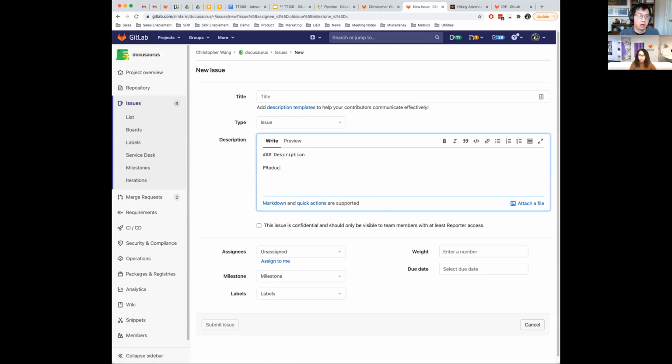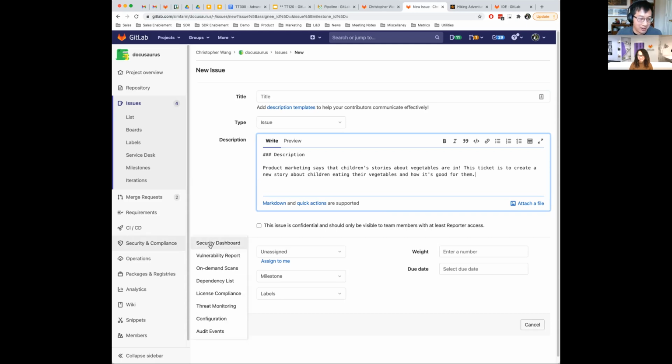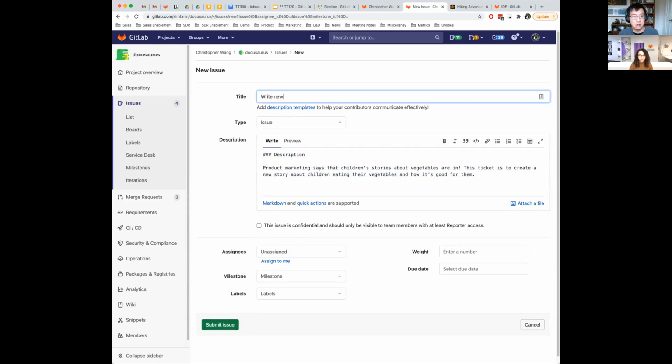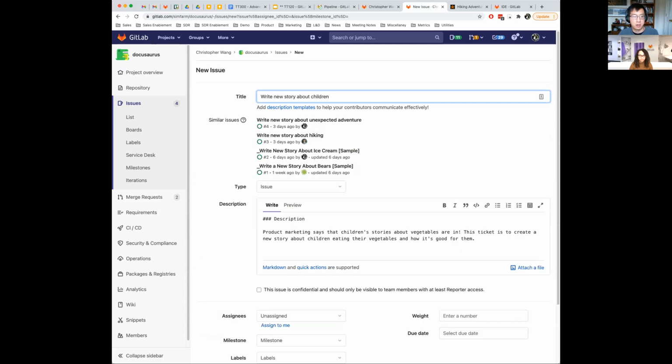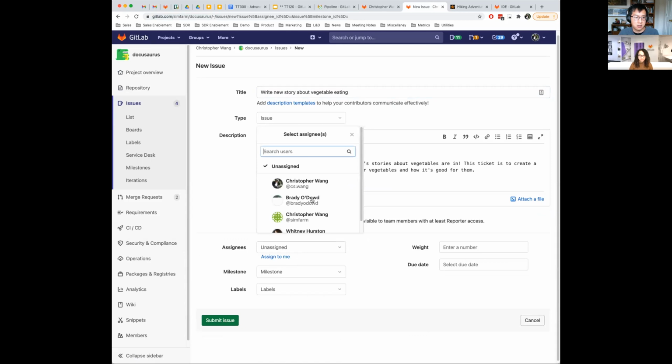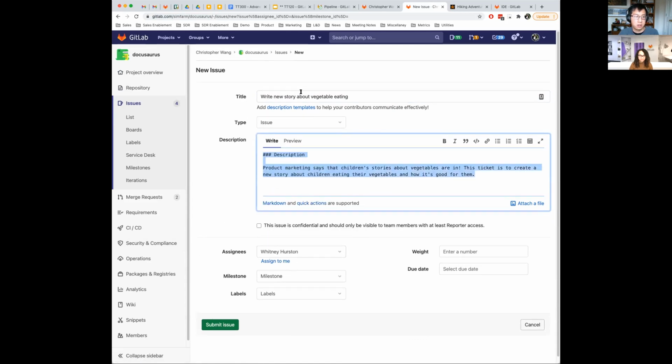And then I'm going to write: product marketing says that children's stories about vegetables are in. This ticket is to create a new story about children eating their vegetables and how it's good for them. Okay, so this is the description because we got to say what this is about. For the title, I'm going to say write new story about children about vegetable eating. And then the last thing is I'm going to assign this to you. So 3 things: title, give me a description, and then assign it to me.